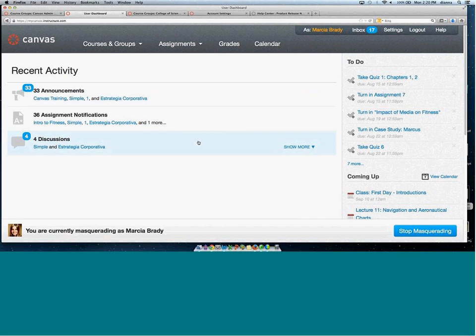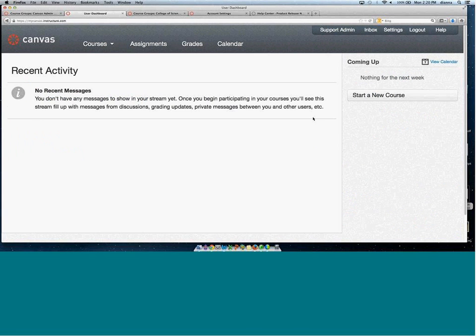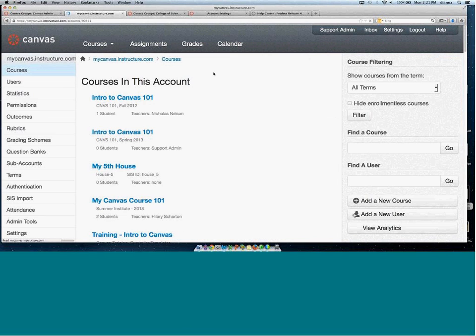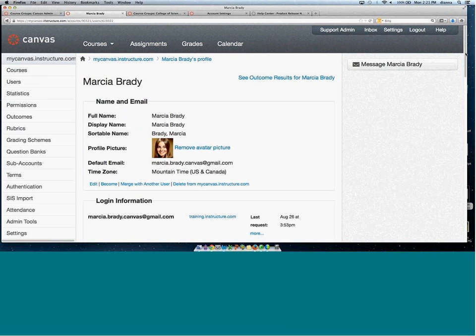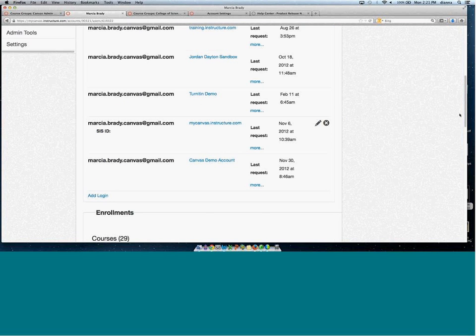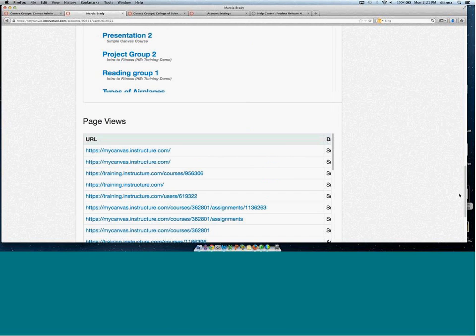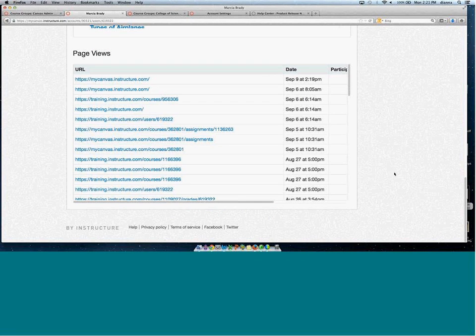Once you go in here and find out what's going on with her account, on the bottom you'll see the big blue button that says Stop Masquerading. I was on her dashboard, so it takes me back to my account on my dashboard. And so I just need to go back into my users and click Marsha again. Now I scroll down a little bit here to show you her page views. I'll see that today on September 9th, Marsha was in Canvas, but that was actually me masquerading as Marsha.